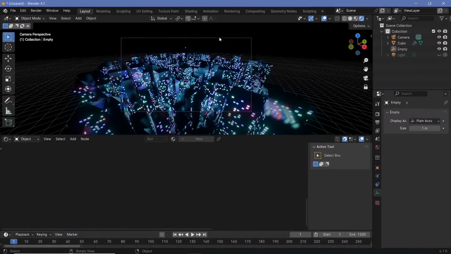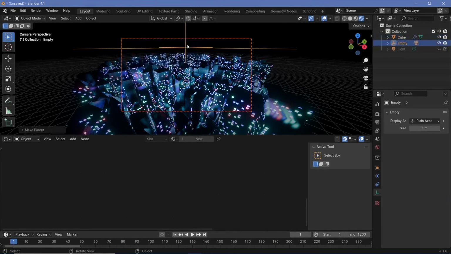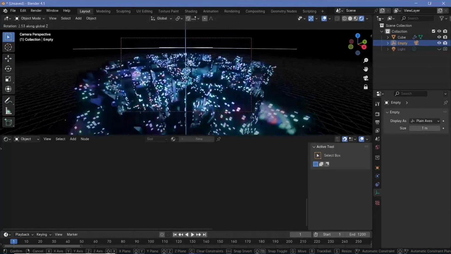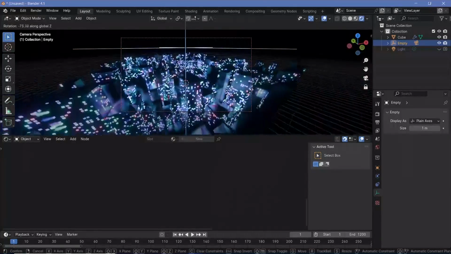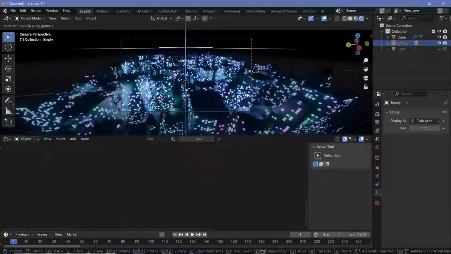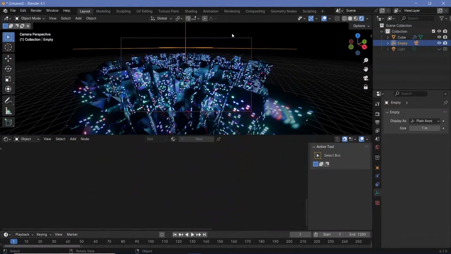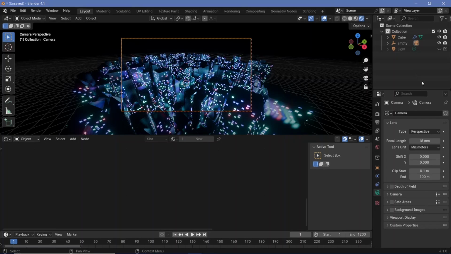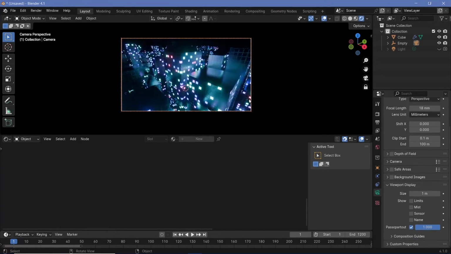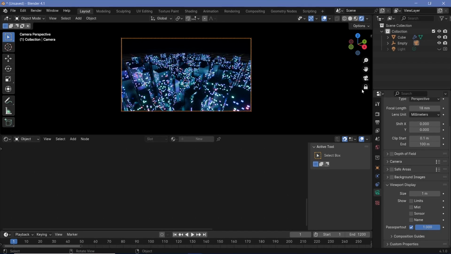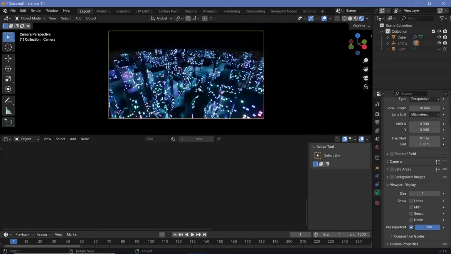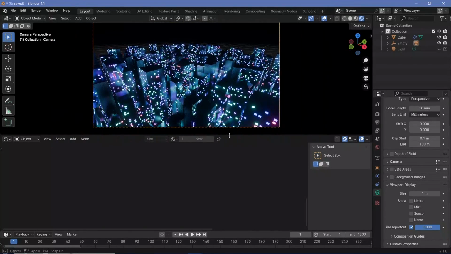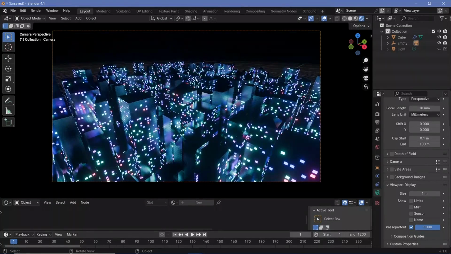Now I'll first select my camera, then shift select the empty, and then press Ctrl P and choose Set Parent to Object. Now I can take this empty and just press R Z to rotate the empty, and that's going to give this rotating look around my nice sci-fi city. So in order to make sure that I have the right view, I'll select my camera once again, and in the viewport display, I'll increase passepartout all the way to 1. And remember, once you're done positioning your camera, you should disable this so that you can actually zoom in without having the camera actually move, which just makes life a lot easier.